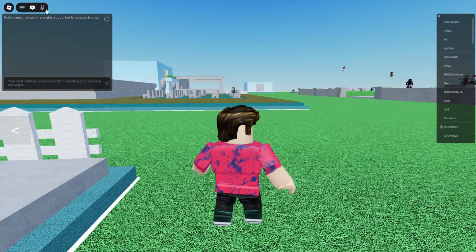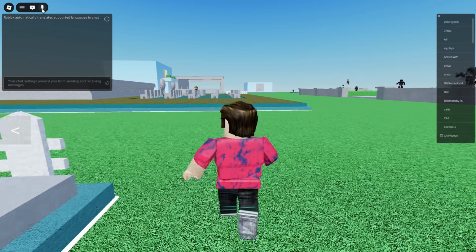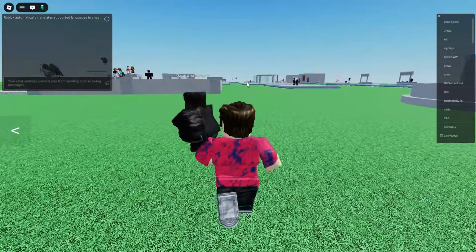And then what you need to do is go and press the unmute button in the top left, and that's it. You can go and see we're speaking and you can hear other people as well.